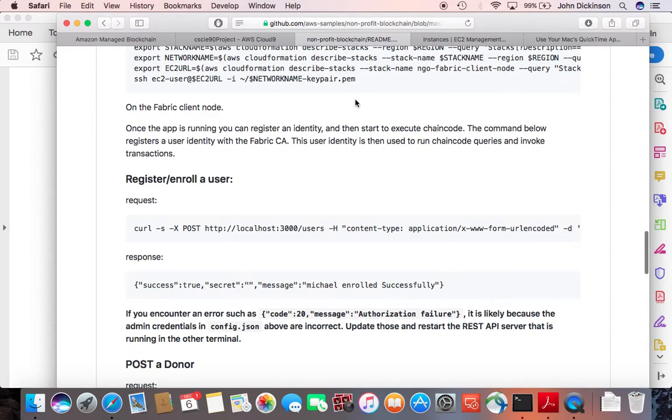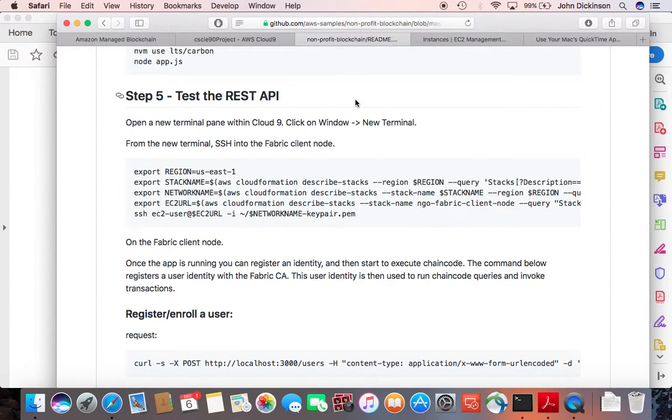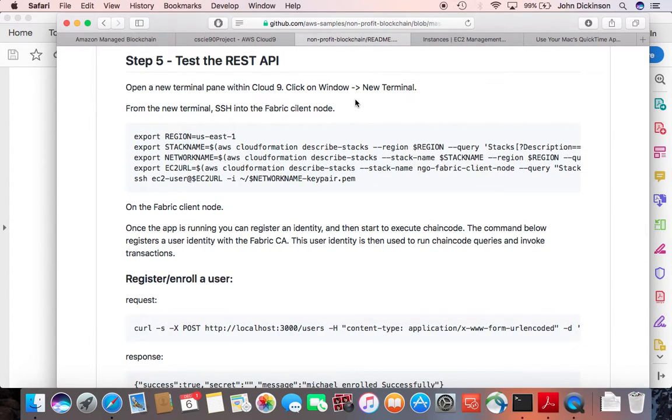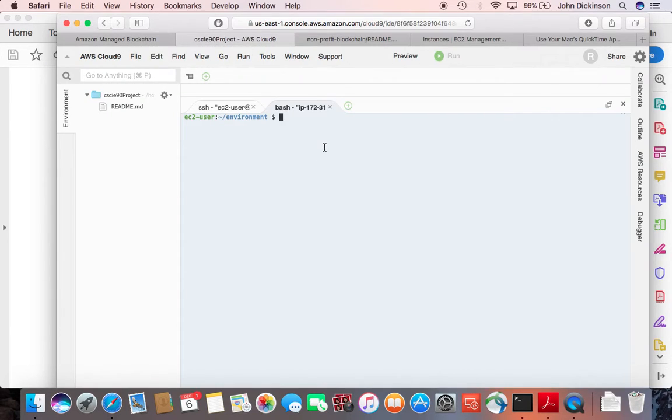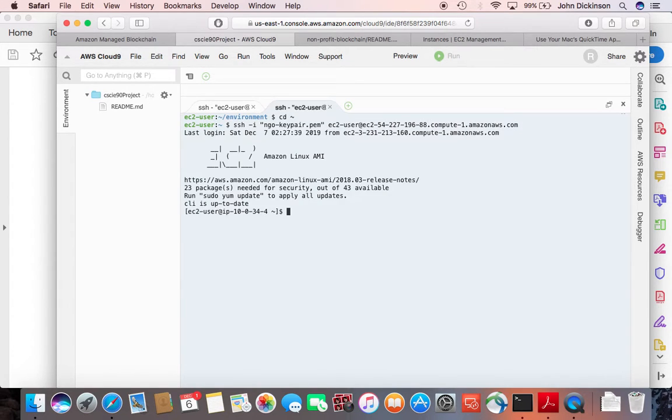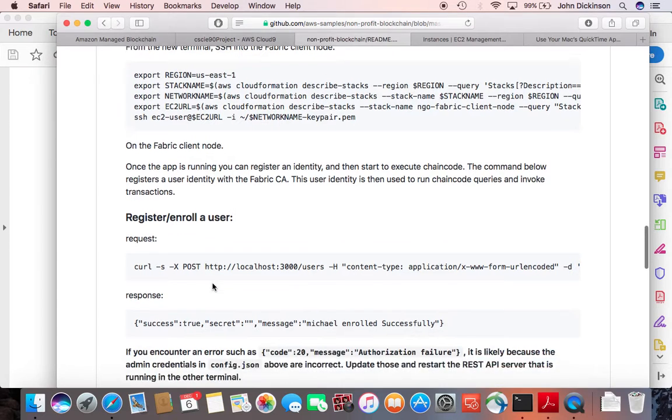Right, and we're going to enroll some users. And as always, change this user. Yep, we're in. Wonderful.